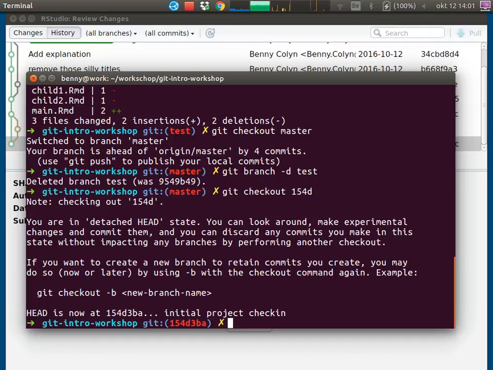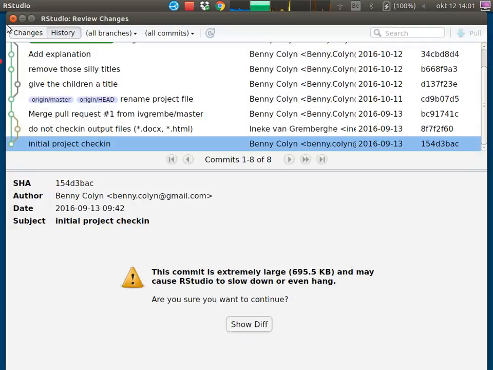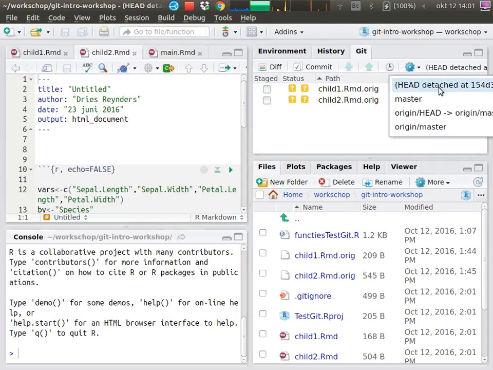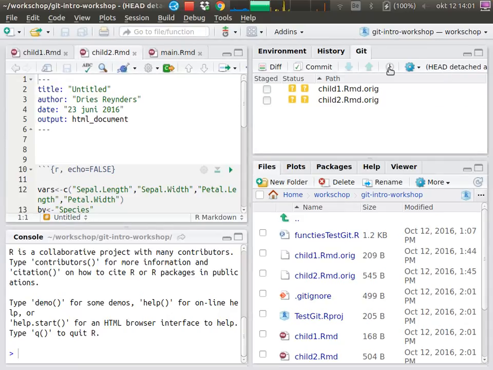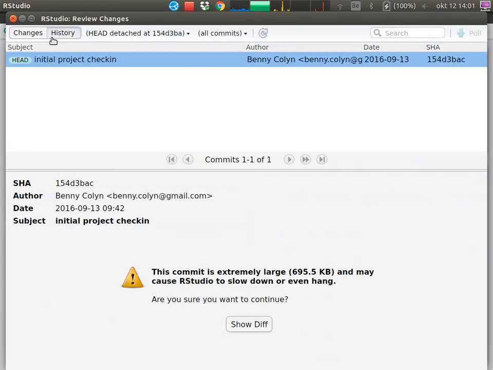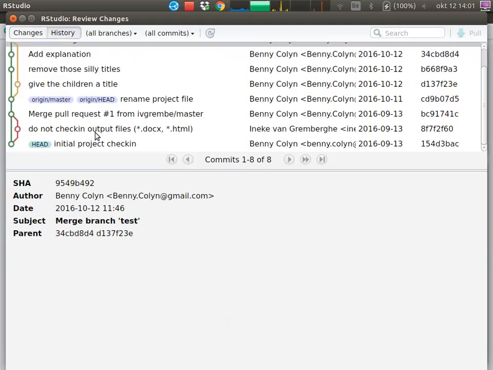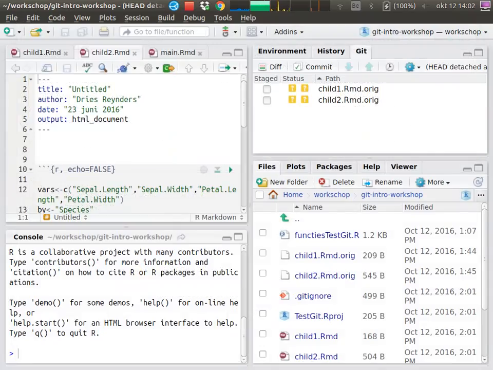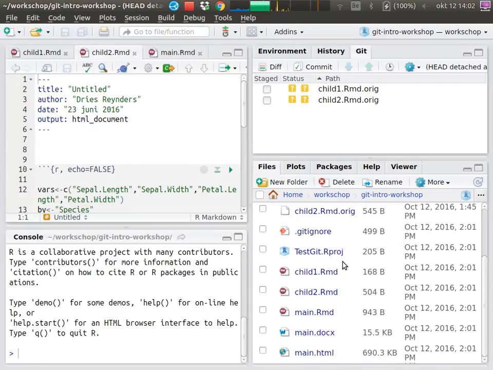And actually, RStudio also will helpfully show you that you are in this state. It will tell me the head is detached and you are at that point in time. You see, the head is over here and all the other branches are over there. So this is an older version of my repository, and you can see that, for instance, these files that I deleted, these are actually output files, are still here because I went all the way back in time. So this is how you go back.